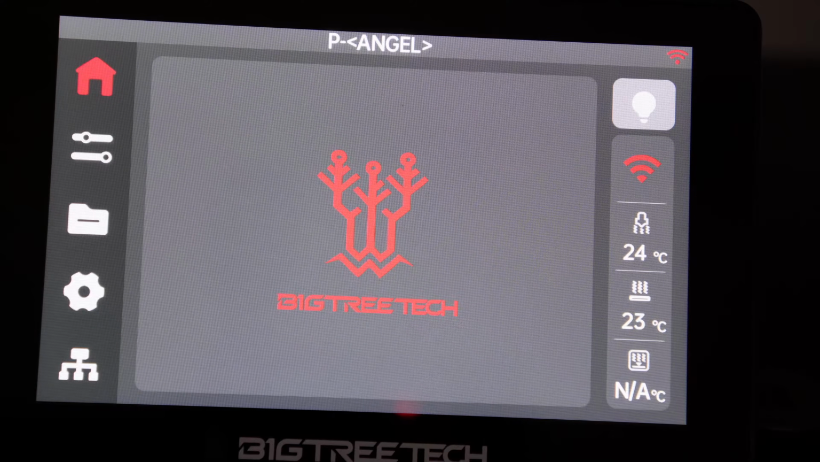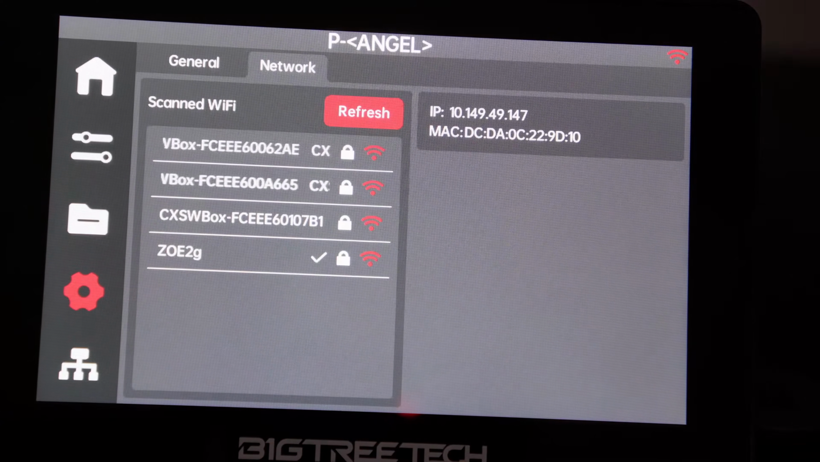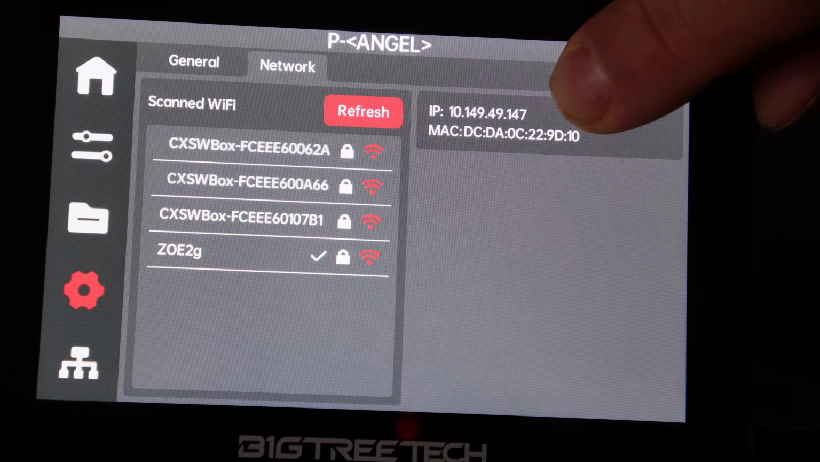Today we are going to go through the process of updating the firmware on the BigTreeTech Panda Touch. To do this, you will need a web browser and the IP address of your Panda Touch. To get that IP address, touch the gear icon and touch Network. You will find the IP address of your Panda Touch on the top right of the screen.